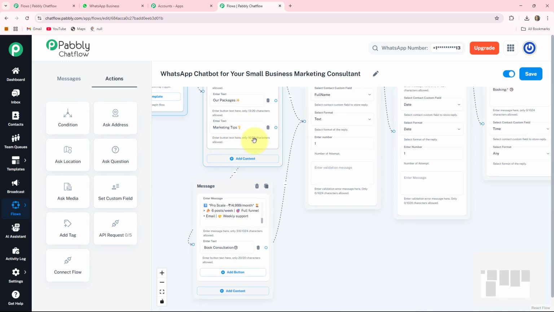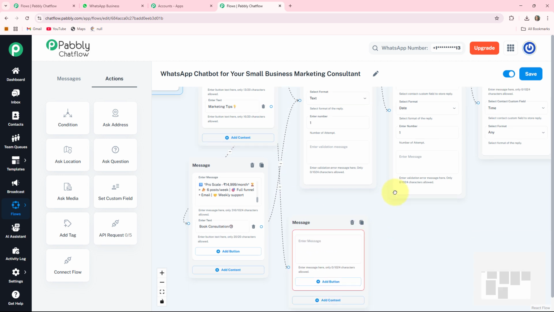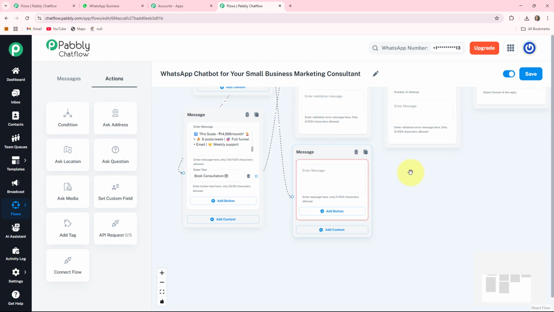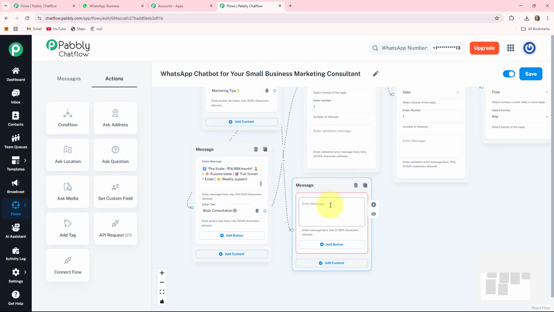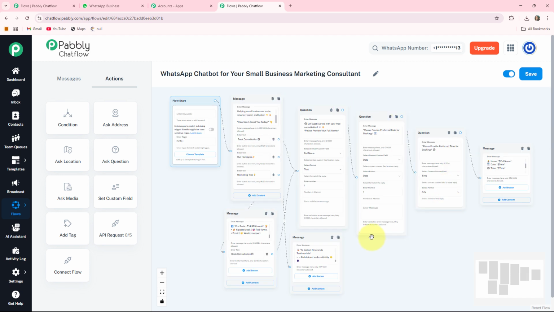Now the third one is the marketing tips. If my clients want to know some marketing tips, then they will click on this button. So my bot will respond to them. For that, I'm clicking on this circle, dragging a line, and choosing content type as text plus button. It will provide me one enter message box where I can write some marketing tips. Now our flow is completed.